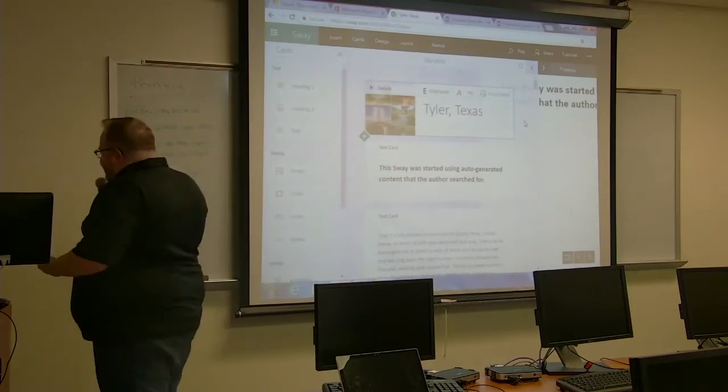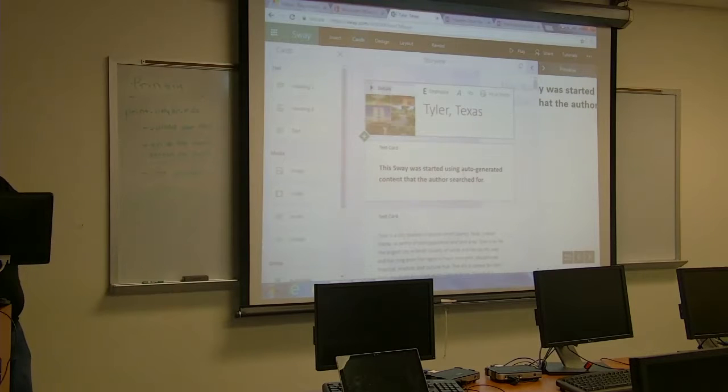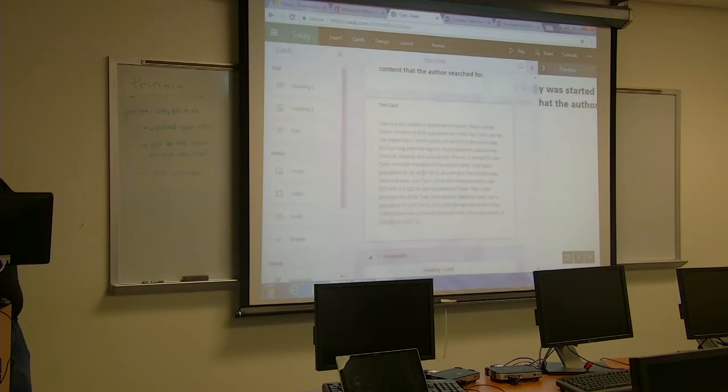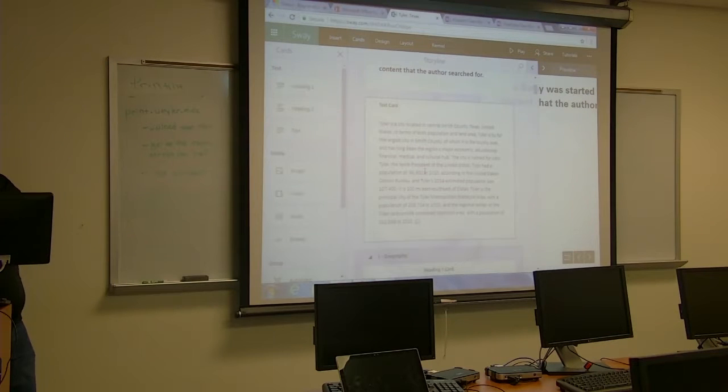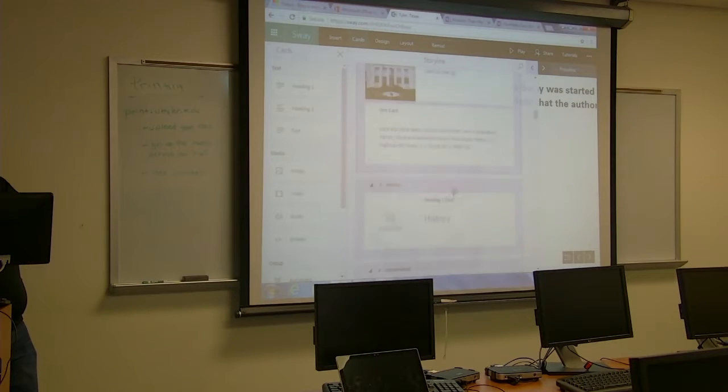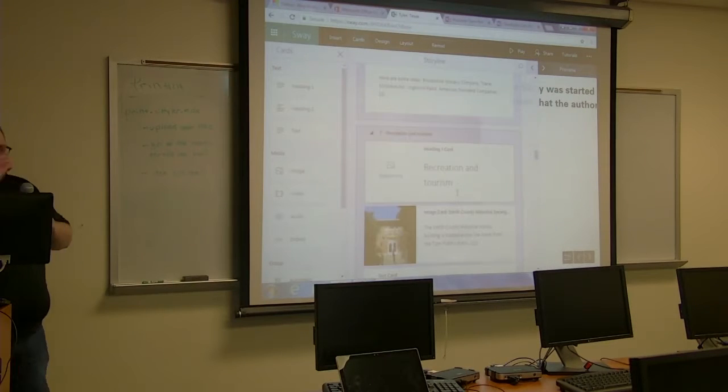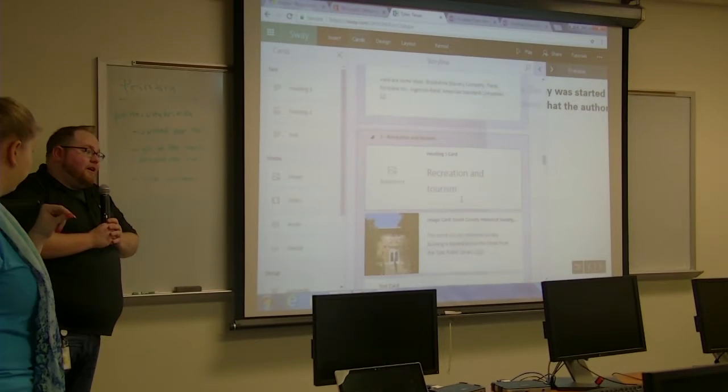So with that, it automatically generates some content. For Tyler, Texas, it'll say the Sway was started using auto-generated content that the author searched for. So it gives me the official description provided by the City of Tyler, the city located in central Smith County, Texas. It's the largest city in Smith County and the county seat as well. And it gives me some information as well. So it's really cool. It's a good starting point. It automatically creates an outline, and then you can add to that outline.